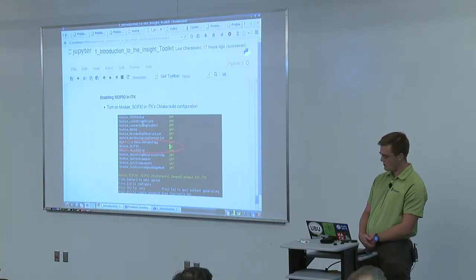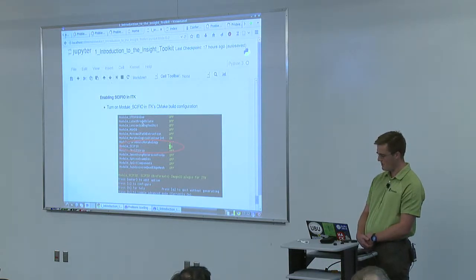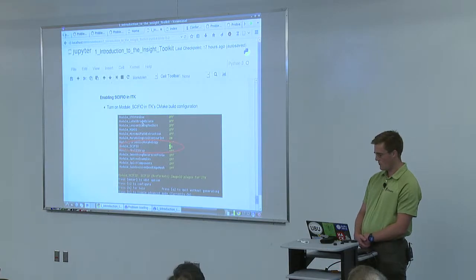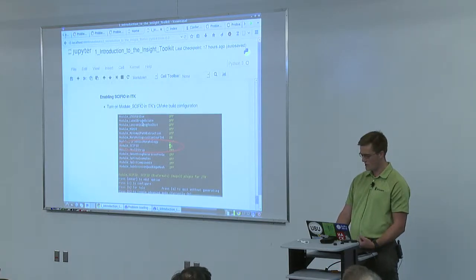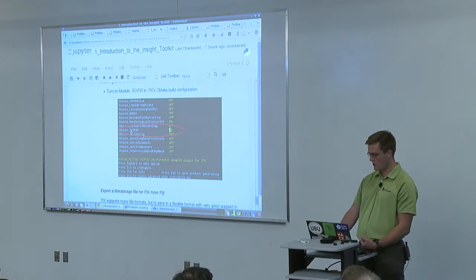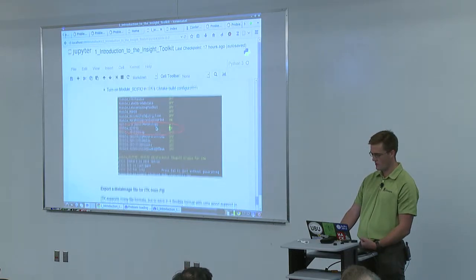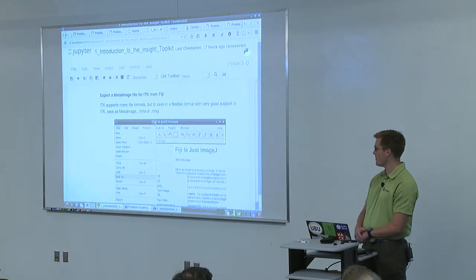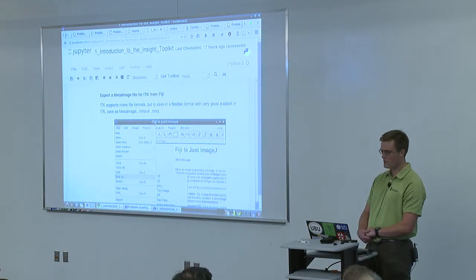If you want to use Scipio in ITK to read in images, when you're building ITK, you have to set an option at build time, and you just turn on an option called Module_SCIFIO, and then you'll be able to read images through Scipio in ITK.